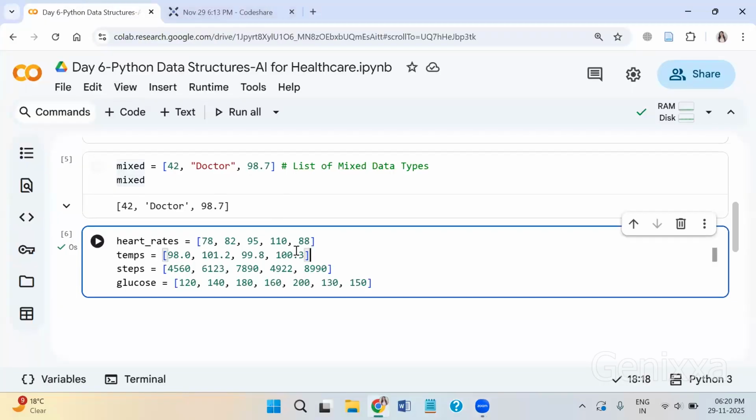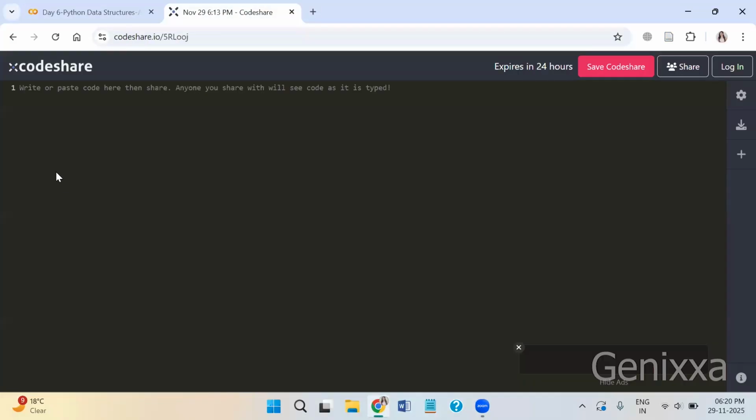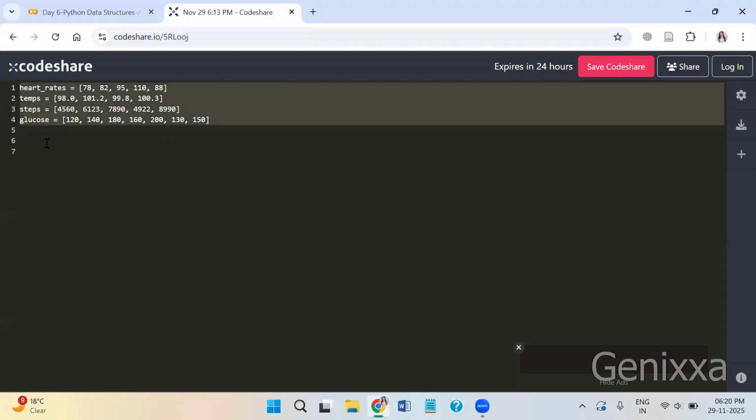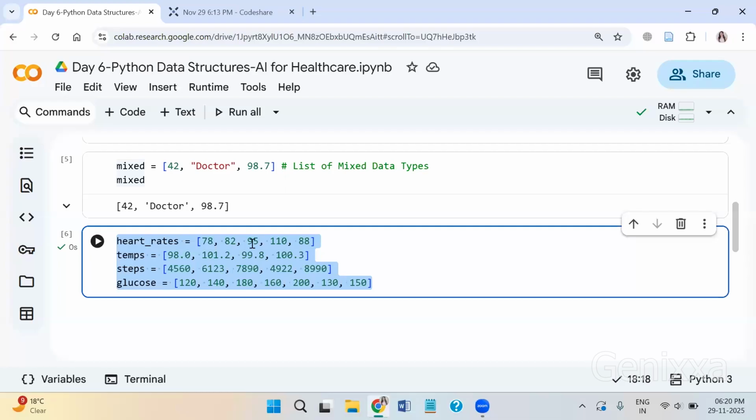And now I'll be sharing these variables as well here, the range of variables that I have created, and I'll be using them further for different analysis. Let me know if everyone is good with the basic understanding of lists. Just a very simple concept we have learned.